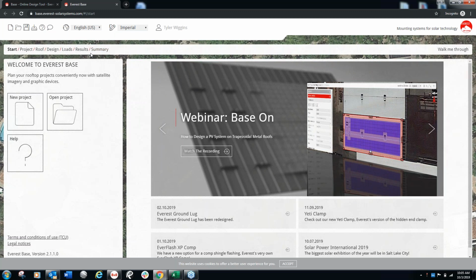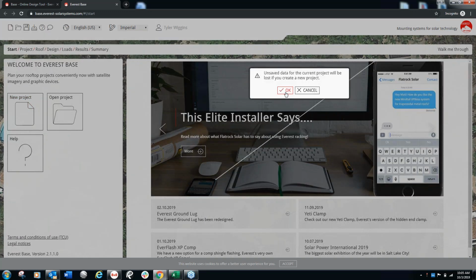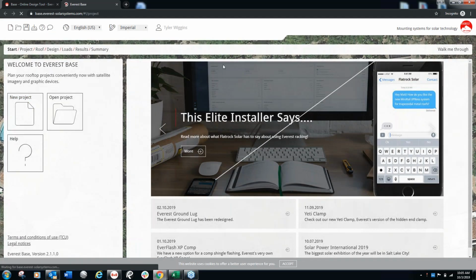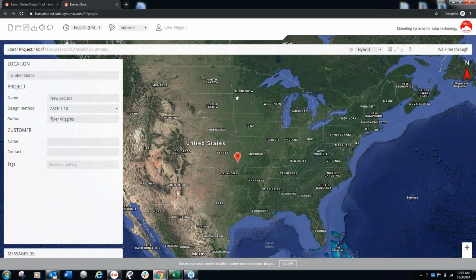To open up a new project, you click on the new project button here on the left. So open that up, click OK. That error message will come up if you have an old project that you started recently and you forgot to hit save. So that's a good indication that you may have had something saved. I had a test project earlier, but I'm not going to continue with that. So we'll start a new project here.